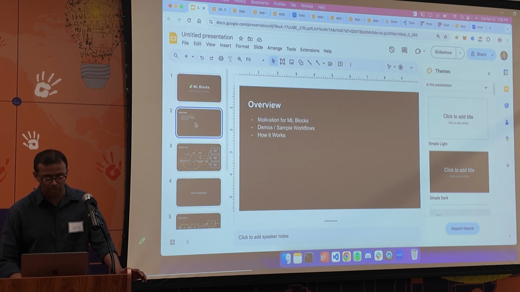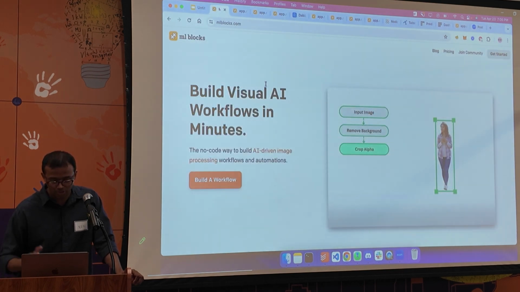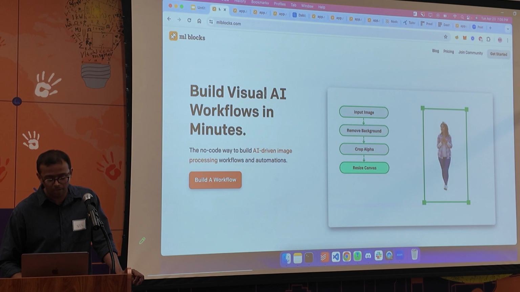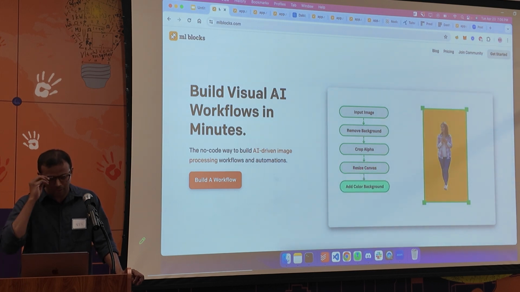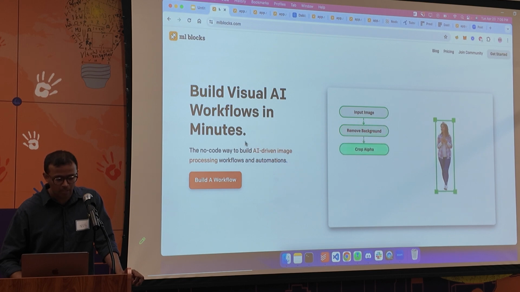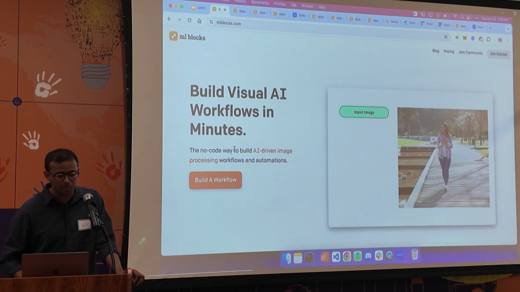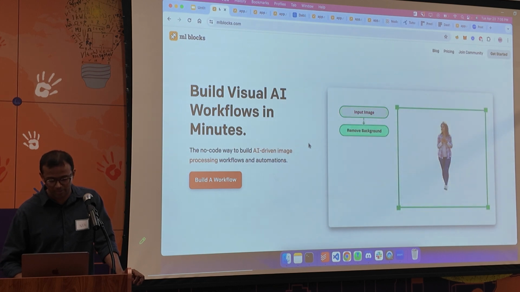So I'll quickly go over what I'm talking about. I spoke about the motivation for ML Blocks, and I'll show you a couple of demos. Here's the app, it's mlblocks.com. I'll show you a couple of demos, and then I'll peek into the code a little bit. Essentially, like I said, it's a no-code way to build AI-driven image processing workflows and automations. You can see an example here.